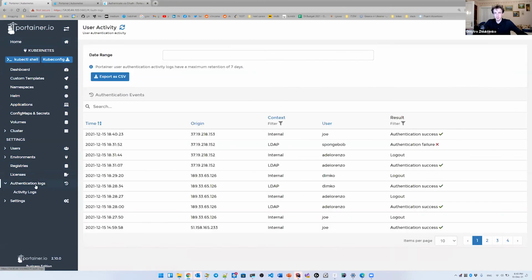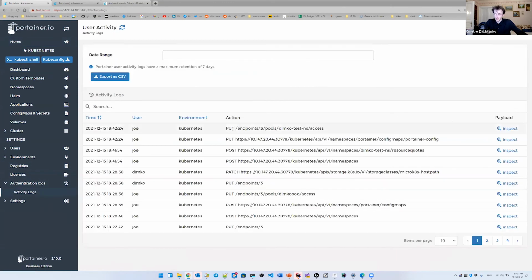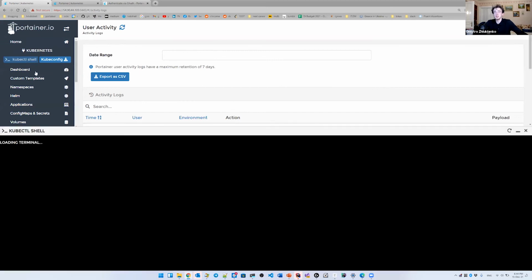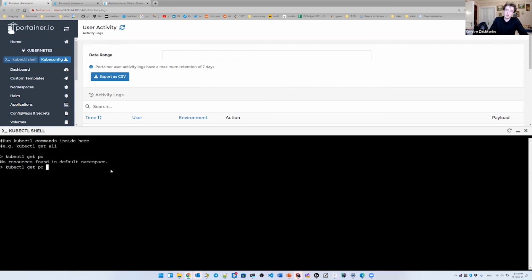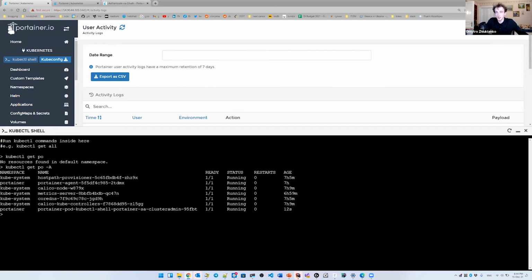Let's also have a look at the activity logs for a bit. An interesting bit that we figured out right before preparing the demo is that it also shows you the Kubectl shell logs here, in the activity logs. So if I do Kubectl get pods, and if I do that within all of the namespaces, it shows me the pods here.